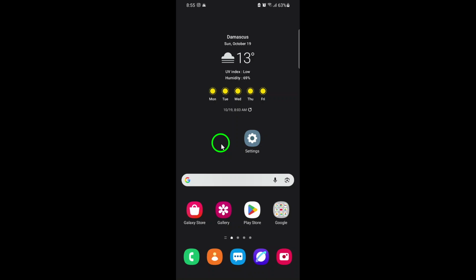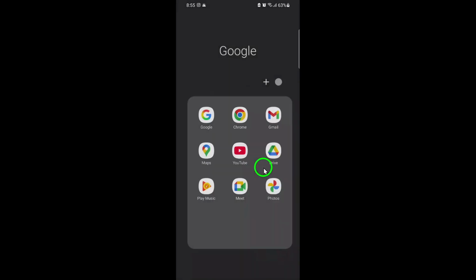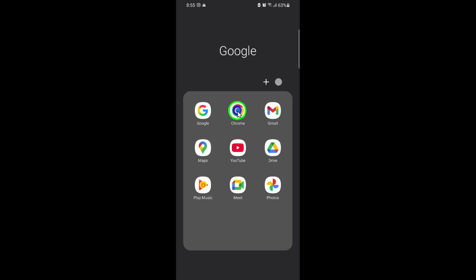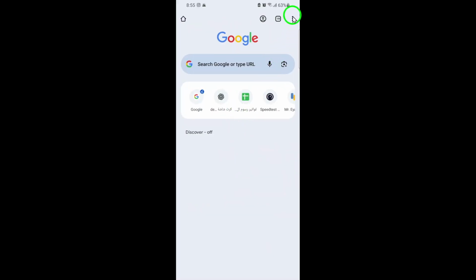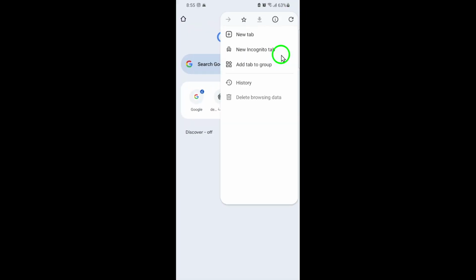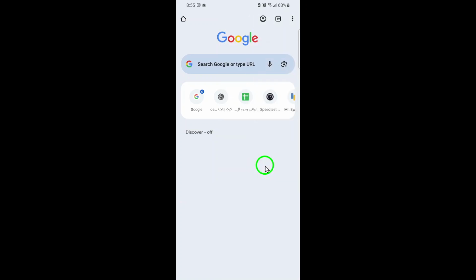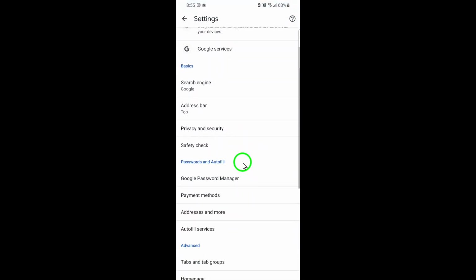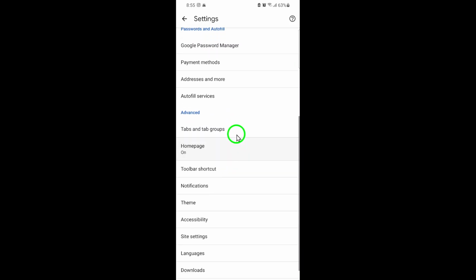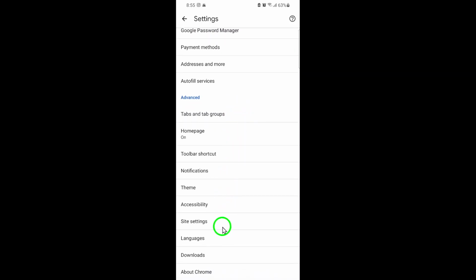Let's get started. First, open the Chrome app on your phone or tablet. Once it's open, look to the top right corner of the screen and tap on the three dots, also known as the menu button. From there, scroll down and tap on Settings. This will take you straight into Chrome's main settings menu, where we can control a wide range of browsing features.